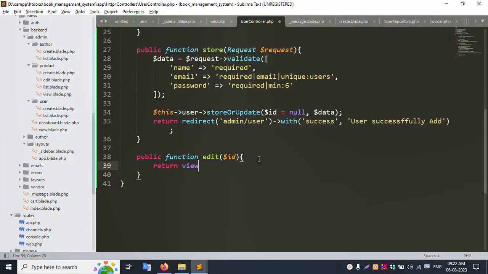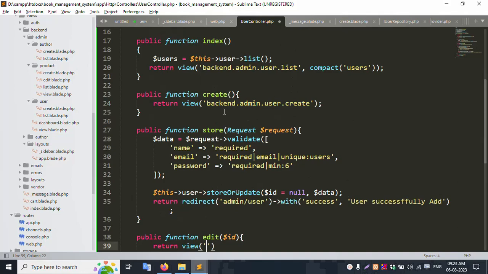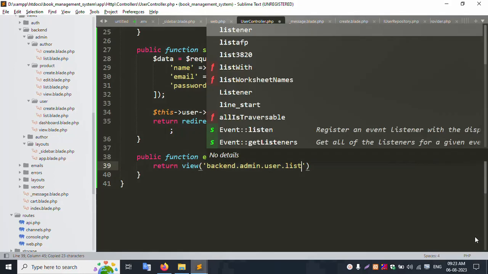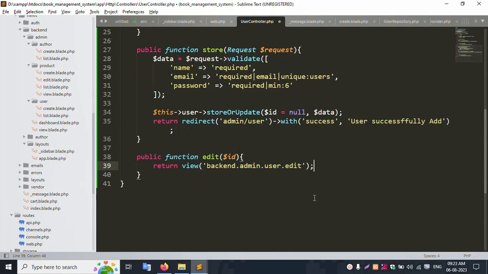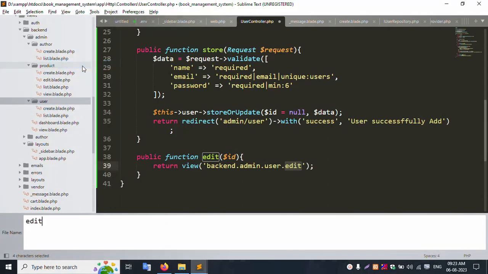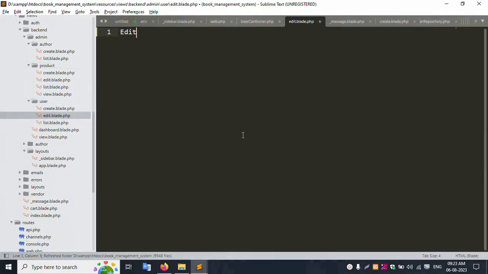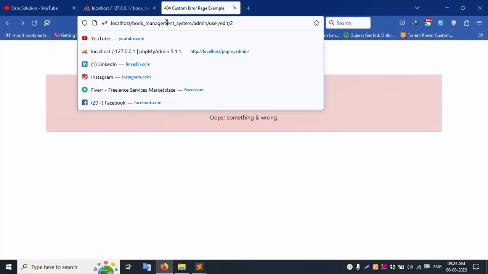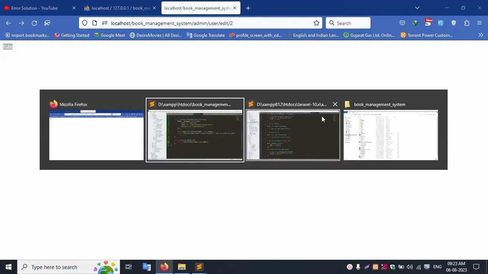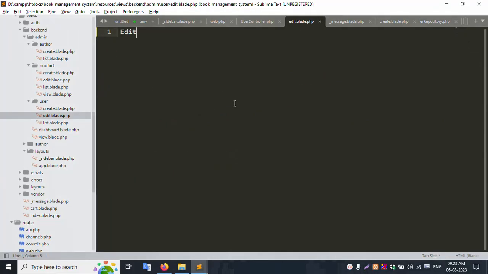Return view, add all this name back, and the file name is edit, add the edit file. Save the file and refresh this page. Copy this name and create a new file. Only two files are available, create blade PHP, and this edit file is saved. Let's refresh this page, and edit shows. Good working this page.